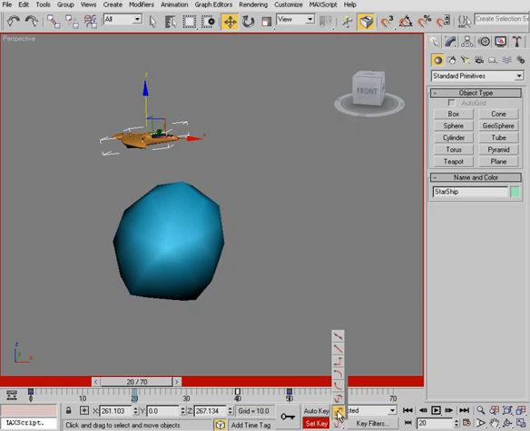I typically like to use flat tangency, and we're going to go ahead and understand what all of these settings are a little bit later on. But I'll go ahead and use the last option, which it should be by default set to.